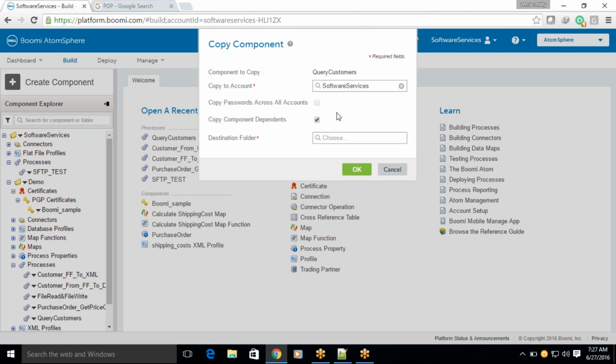There might be a situation where you wanted to duplicate all your components. When I say component, inside your process you will have different components. Let's say a map, and then a connector with components called connection and operation, and then some profiles. If you wanted to make a duplicate of all of this, including the components, then you need to click here. Or if you don't want to duplicate all the components and only wanted to duplicate a specific component, you just uncheck it and keep it here.